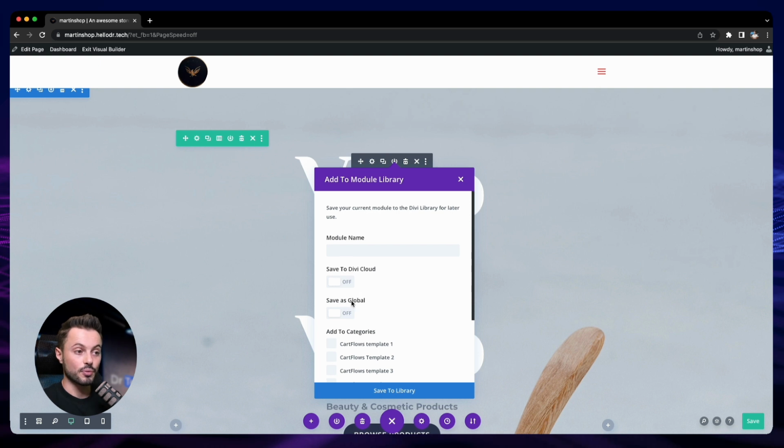Then you can decide if you want to save these elements as global. This means that first you will be able to reuse this element anywhere on your page or anywhere on other pages of your store. And then if you update this element, it will be automatically updated everywhere that you used it. So it's pretty cool because then you can make updates and changes very quickly on your store.